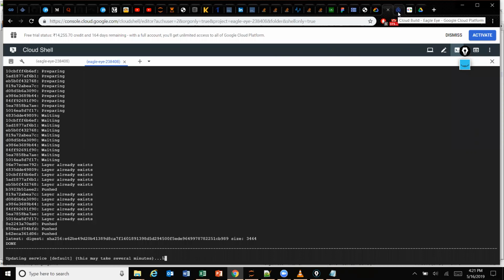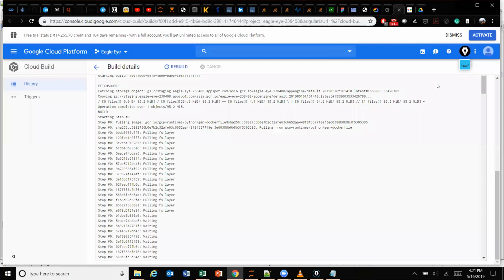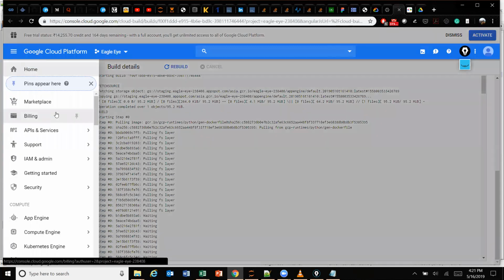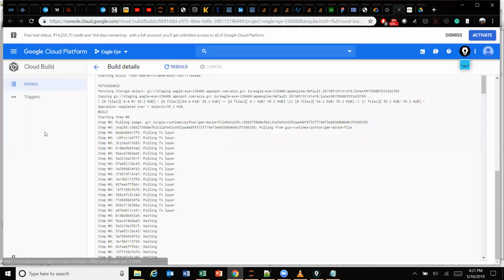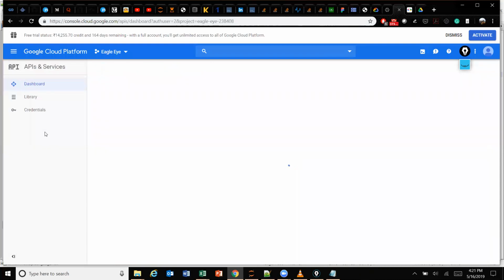Okay, so in the meantime, what we can also do is this. Let me also show you the other components of Google Cloud Platform that are important to us. APIs, right? What are the APIs? You can also use your own APIs here.